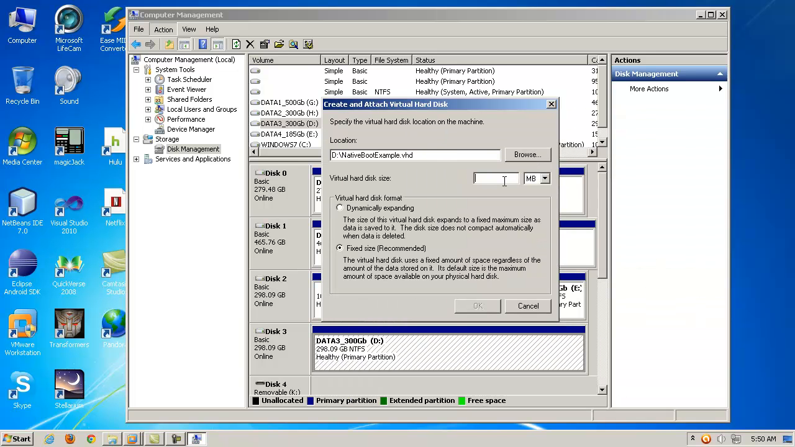This will be our native boot example. I can set the size in megabytes, so 20,000 megabytes would be like 20 gig. Now you can pick dynamically expanding, in which case it would consume less disk space and would inflate dynamically as you installed programs and needed more size. So that's a good option for saving hard drive space.